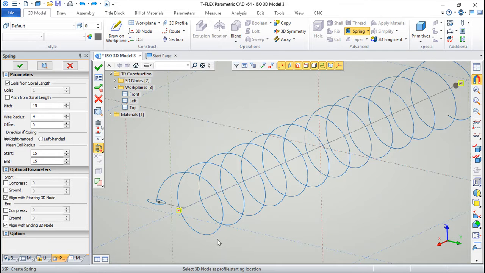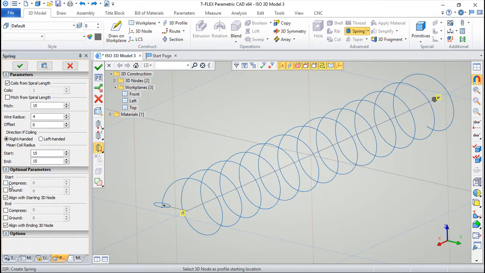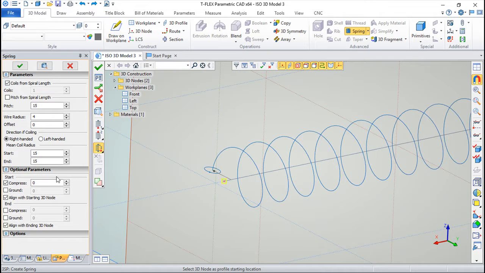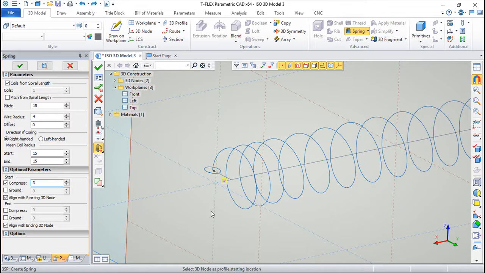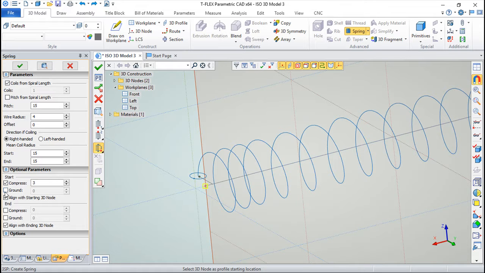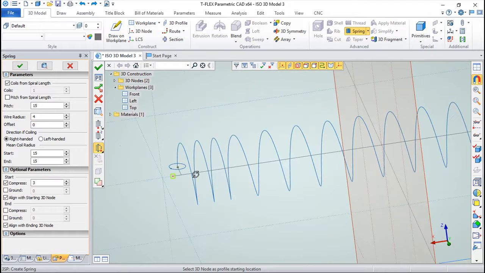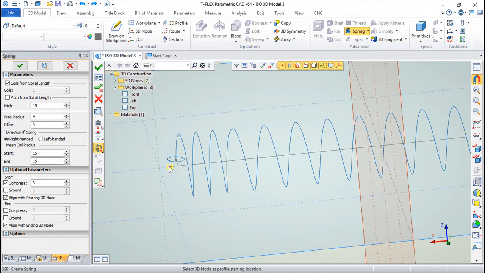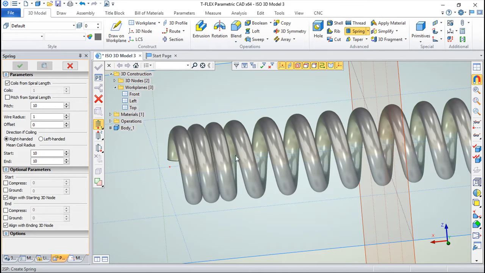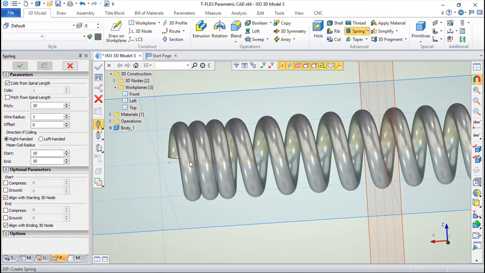For both extremities, I can say compress and define a portion, for example 3 mm. I can compress my spring, and I can make a grinding part that counts from this starting node. So if I say ground, let us stay at 0 now to see the difference. So this is the compression. In this particular case it is compressed.